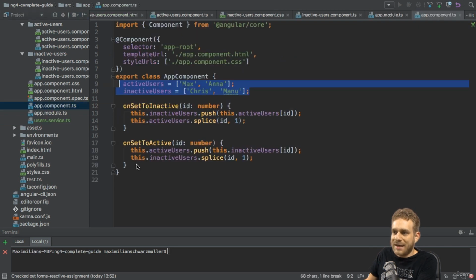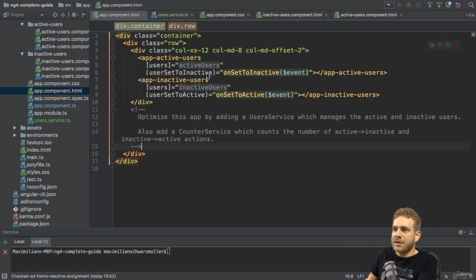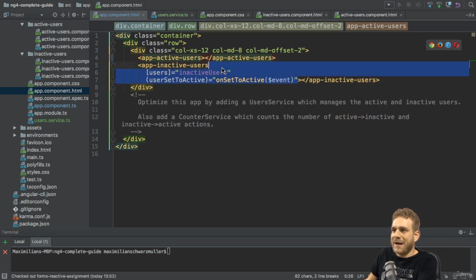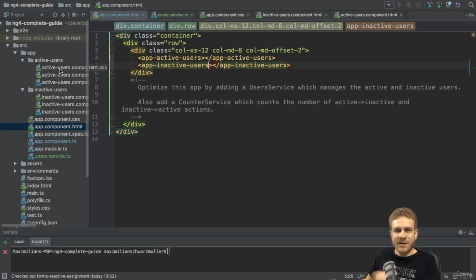And now in my app component, I can get rid of these two methods. I also can delete my users here. So we can completely clean this component and we can clean everything in the template of the app component. We don't need to pass the properties to our components there because these components can reach out to the service on their own. Now, it is important to make sure that we provide the service on the right level.